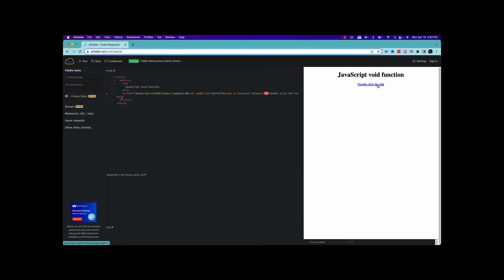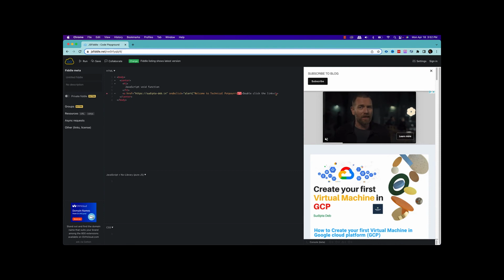So that's the beauty. By using the JavaScript void function, I am telling the JavaScript engine not to redirect to this page. The moment I get rid of this void function, it will redirect to my blog. So these are the two examples of how you can use the JavaScript void function.